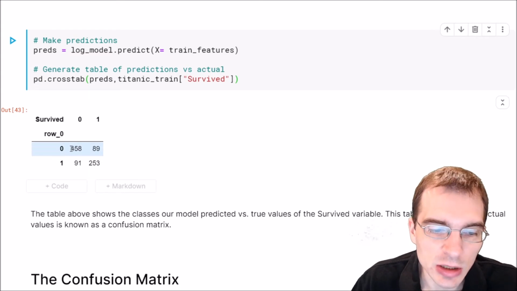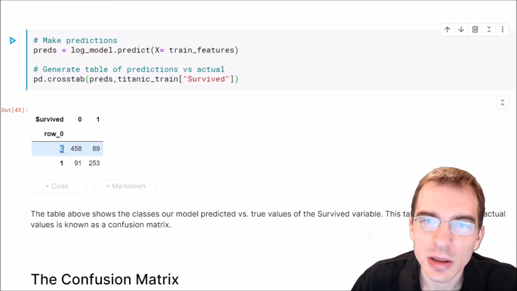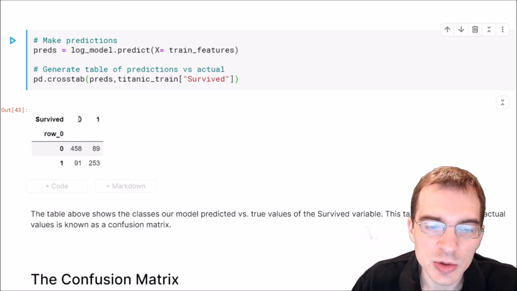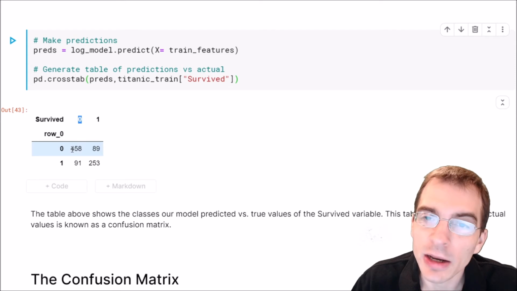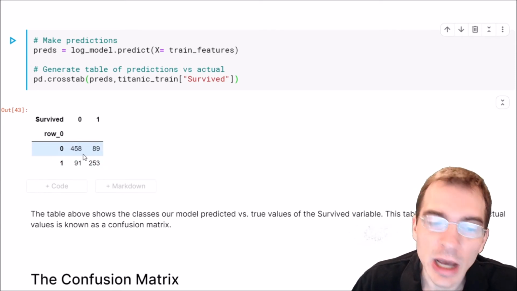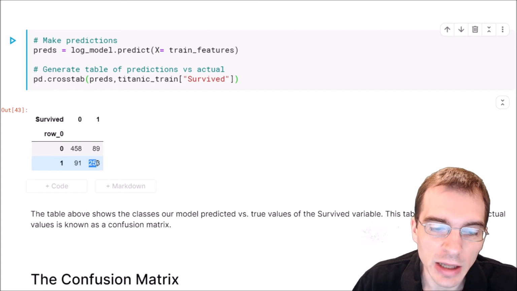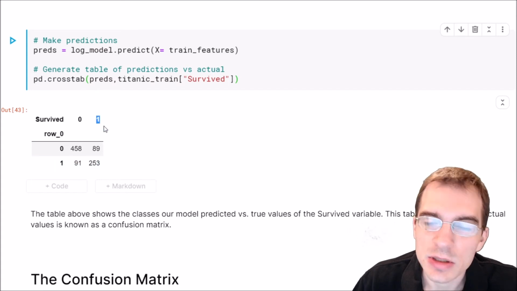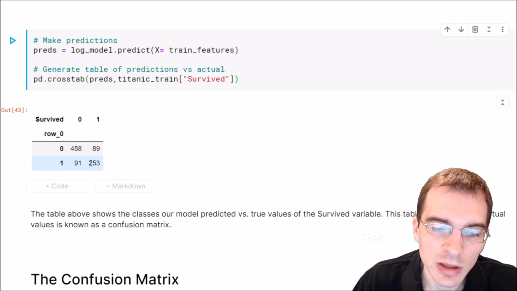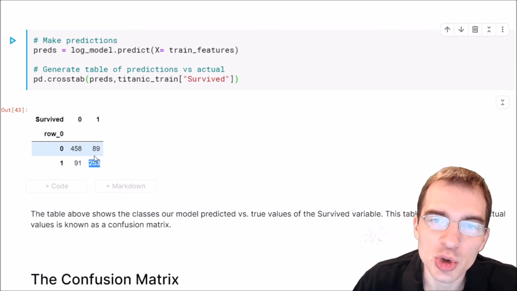In this first cell, the model predicted that the person did not survive, so a negative case, 0, and the actual label was also 0. That is called a true negative: true because the model got it right, and negative because the prediction was for a negative case. Now in the opposite corner, we have a predicted value of 1, meaning survival, and an actual value of 1 as well, so the person did actually survive. This cell is known as a true positive.